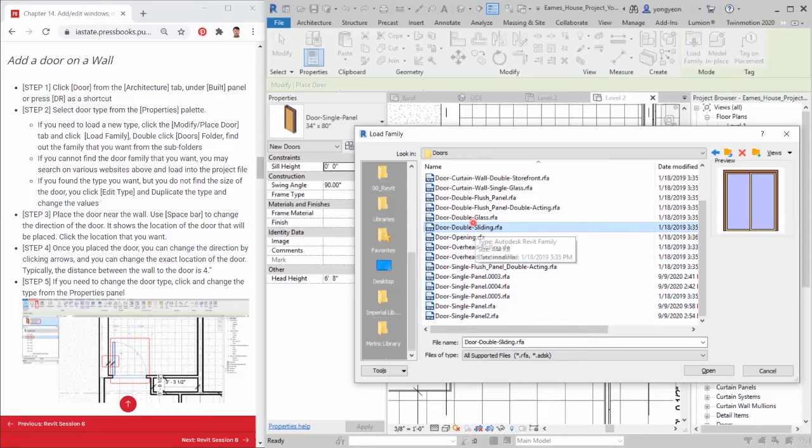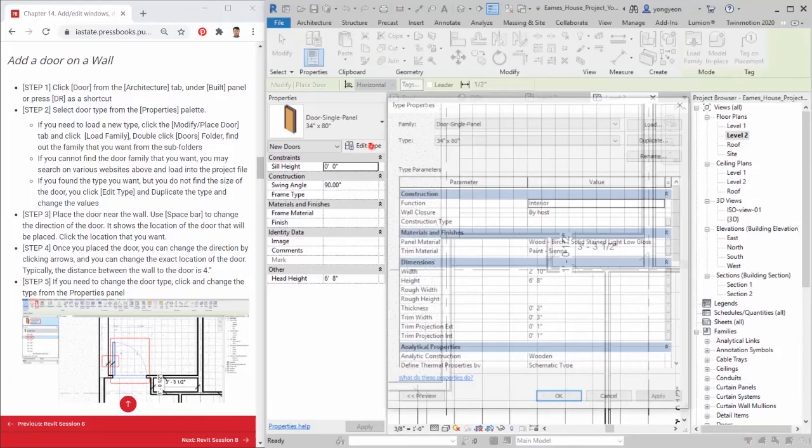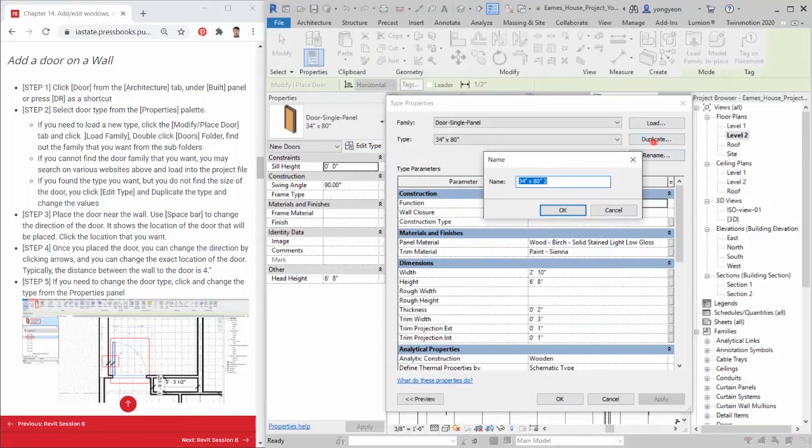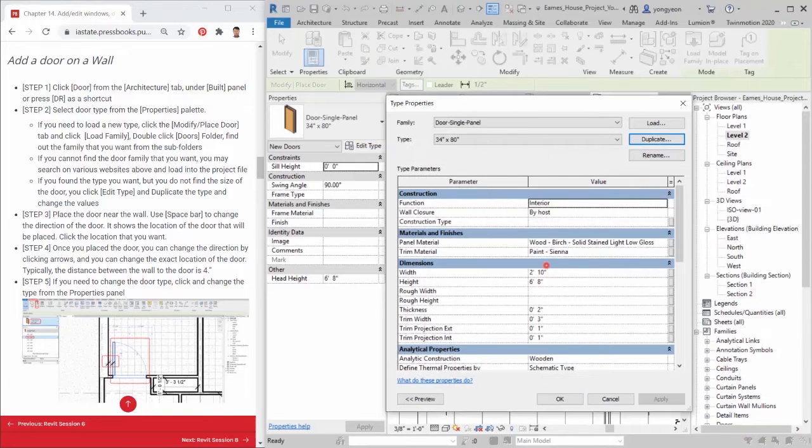If you found the type you want, but you do not find the size of the door, you click Edit Type and duplicate the type and change the values. Step 3. Place the door near the wall.